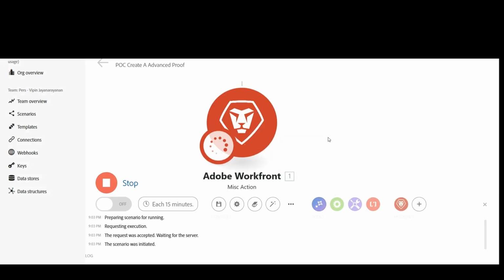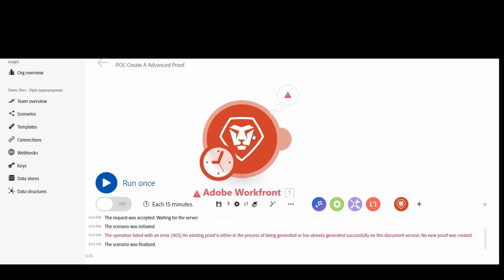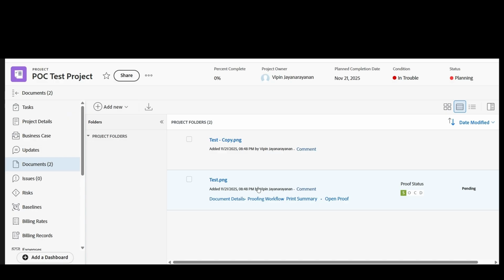Let's see that. Okay, we got an error. What is the error? The existing proof is either in process of being generated. Okay, I cannot do this. That's because the proof is already generated. So let's try on another document here. So let's go back to this particular project and let's go to another document. We were trying to generate a proof out of this document, but the proof is already generated for this document. So let's try to create proof for this document.